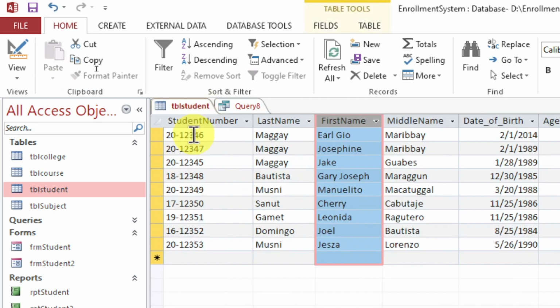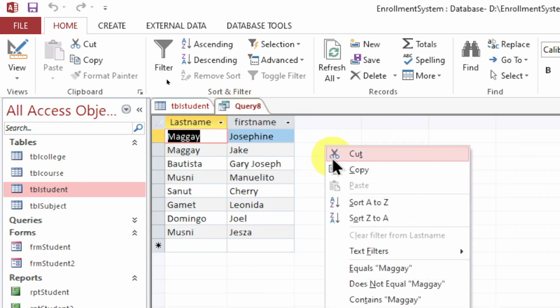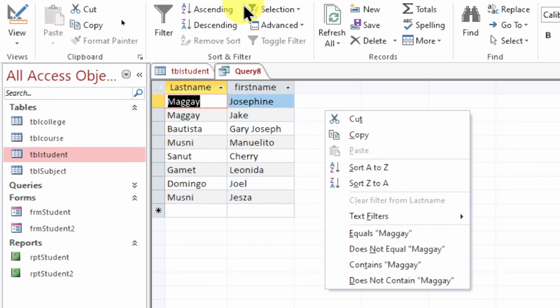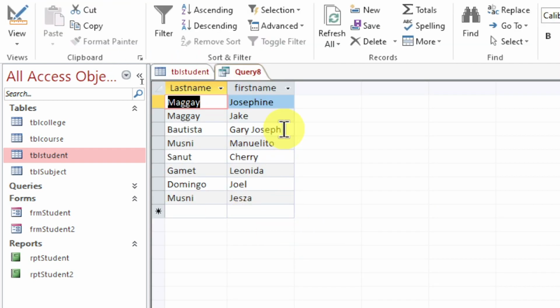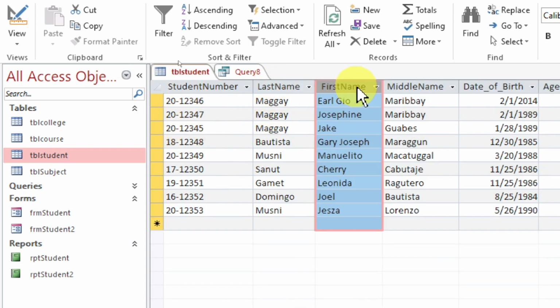So since you use small letters here, SQL view, since we use small letters here, last yung N dito, and then the first name, kaya yung ating result, ganun din. It doesn't matter kung small letters or capital letters yan, as long as same yung kanyang spelling sa ating table. So as you can see here, last name and first name.